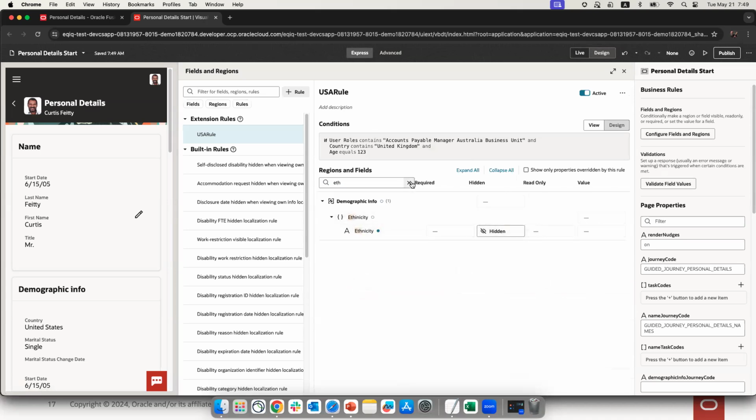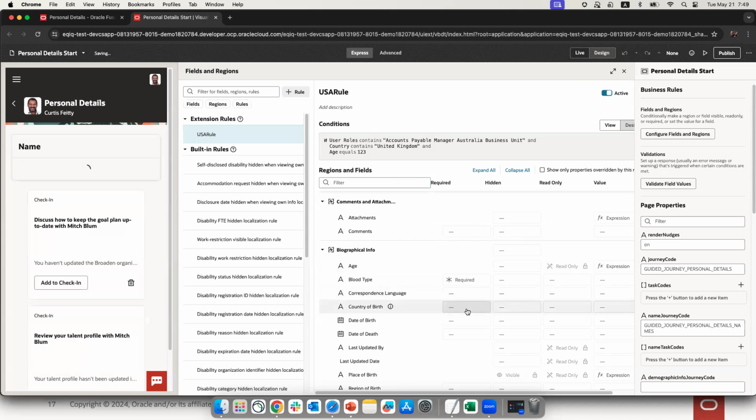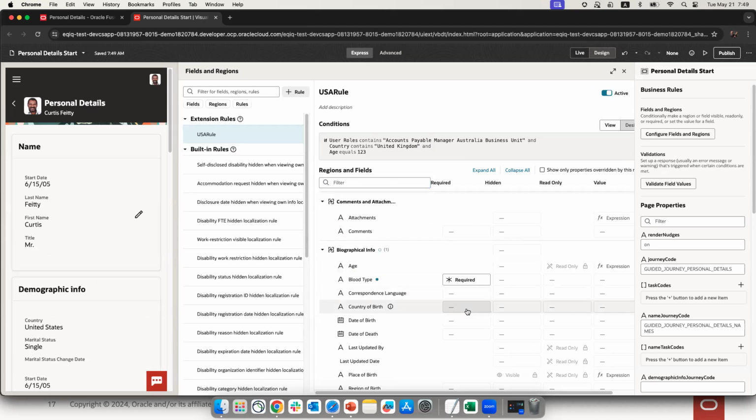So maybe there's another field over here, maybe age, okay, or blood type. This needs to be required in this case. Okay. So again, those are kind of changes that would then apply over here, and you would see them at the runtime. And then you can click publish, and we automatically publish your extension to Fusion Apps. Okay.